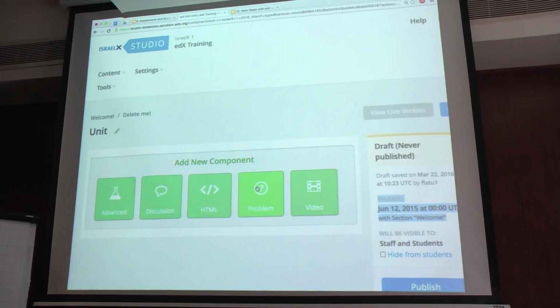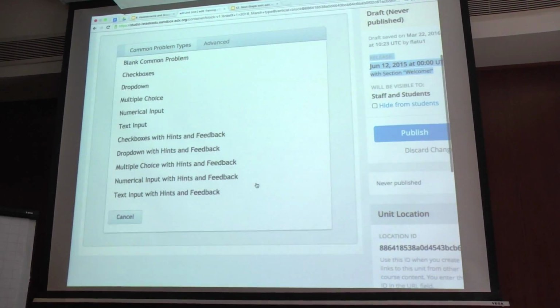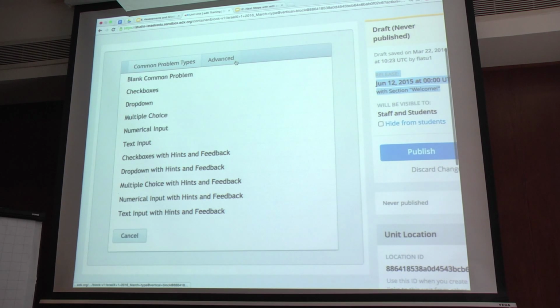So I'm going to go to problem types here. So we've already added an HTML type in the past. And here what you'll see is what we call just common problem types. And we call it that because if you look at it, a lot of these are going to be pretty familiar to you.